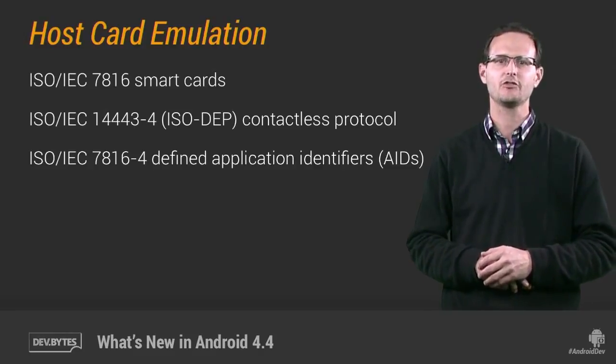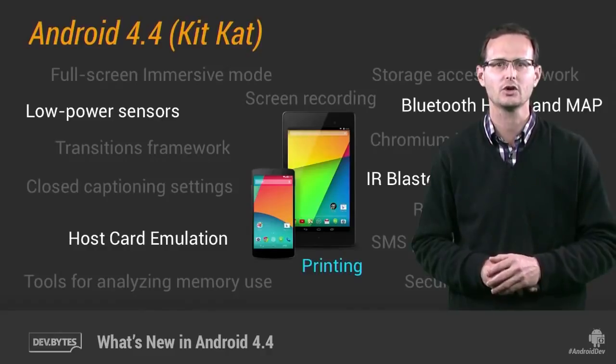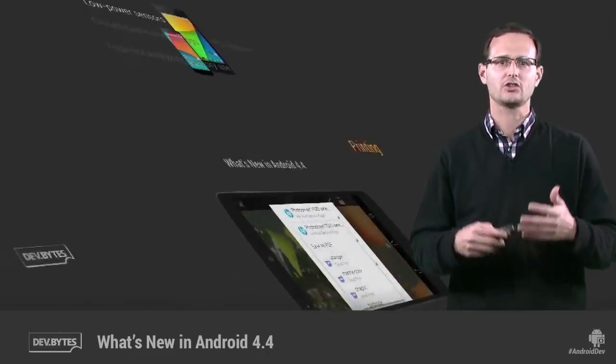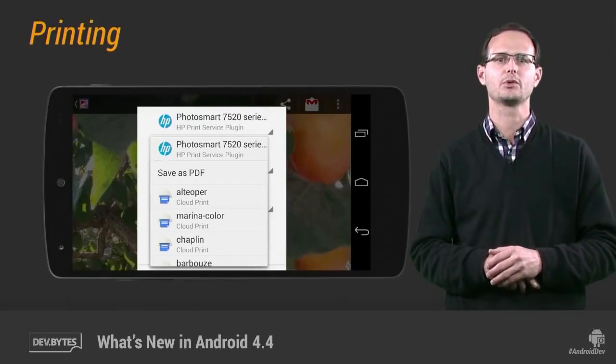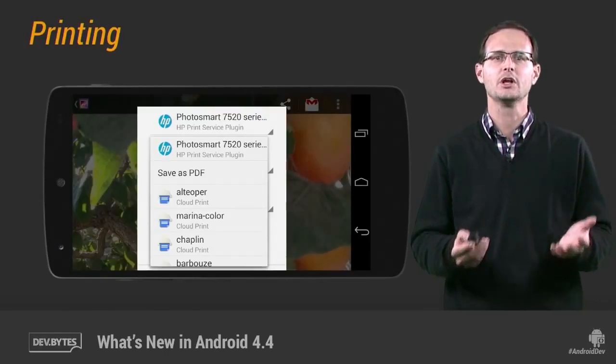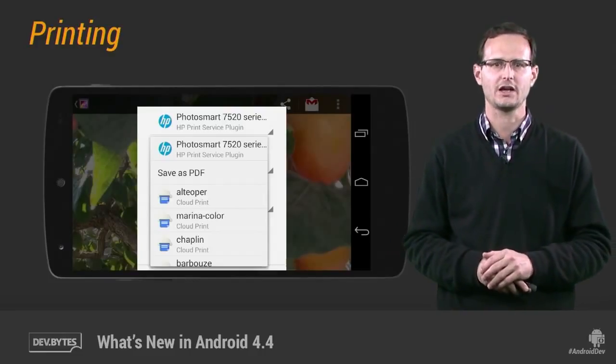There's also native platform support for printing, along with APIs for managing printing over Wi-Fi or cloud-hosted services, such as Google Cloud Print. You can use these new APIs to add printing capabilities for nearly any type of content, from local images and documents to network data or anything that you can render to a canvas.